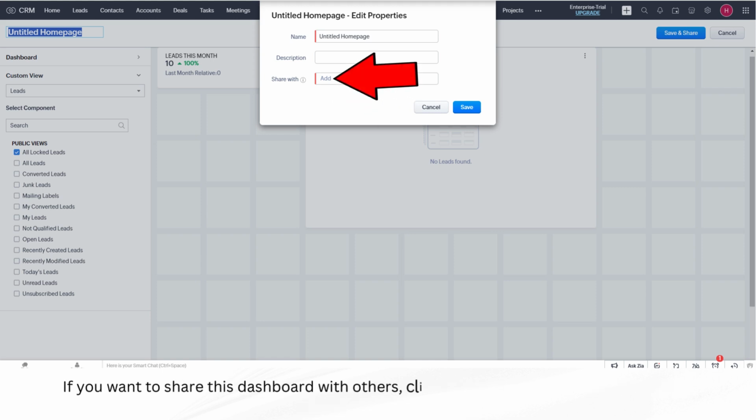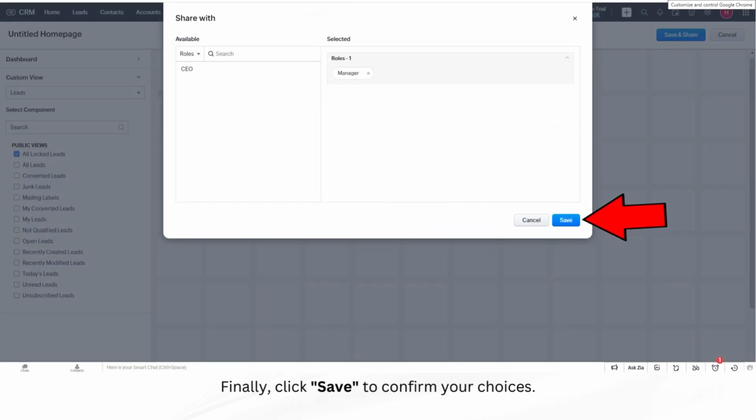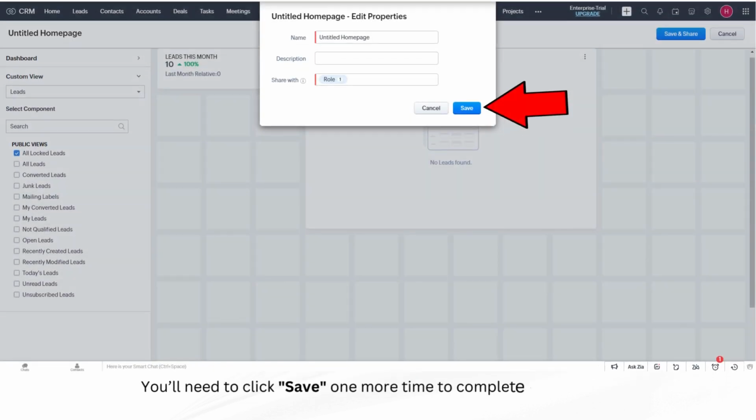If you want to share this dashboard with others, click on Add to choose the roles of the people who can access it. Hover your mouse over the roles you want to include and click Add. Finally, click Save to confirm your choices. You'll need to click Save one more time to complete the process. And that's a wrap on creating your new dashboard in Zoho CRM.